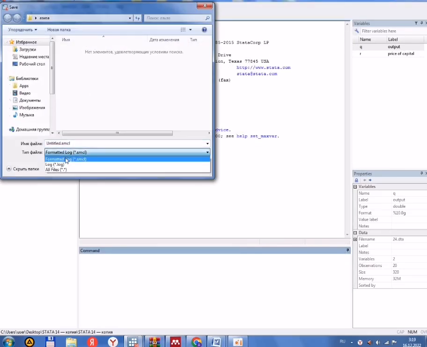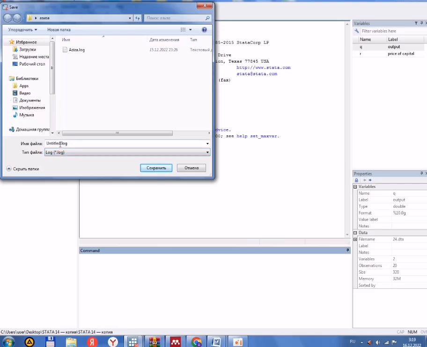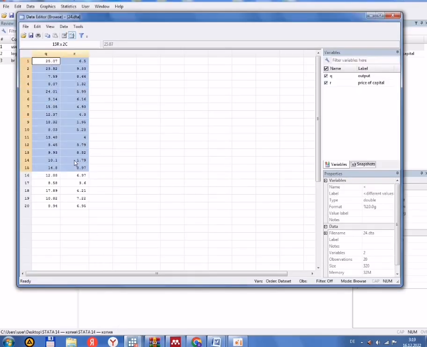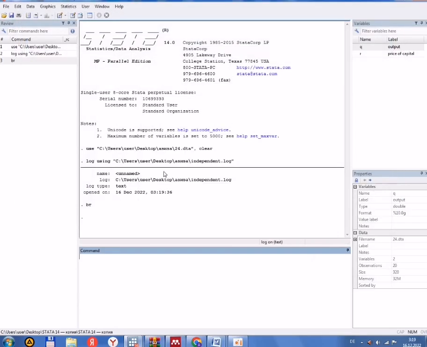Then let's save it. We'll change the name to "independent". Okay, save it. Then let's look at the details, our data. Here we can see how our variables are changing.